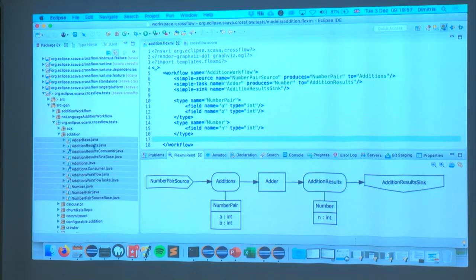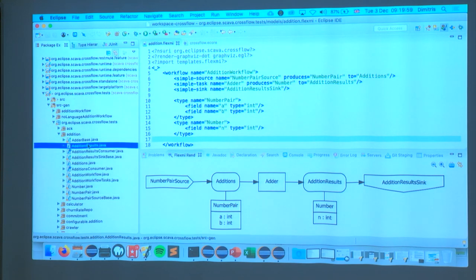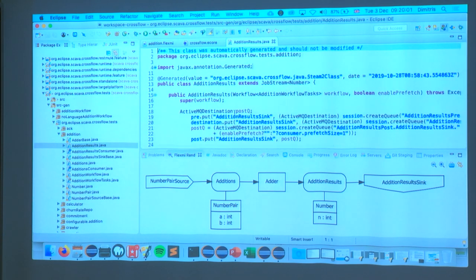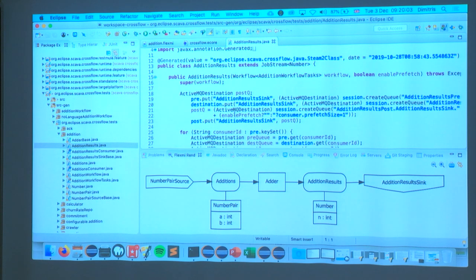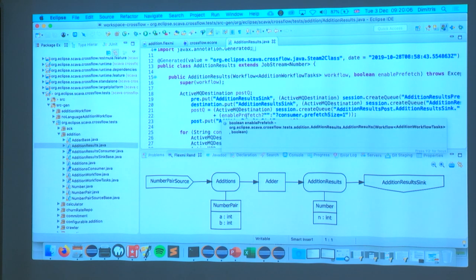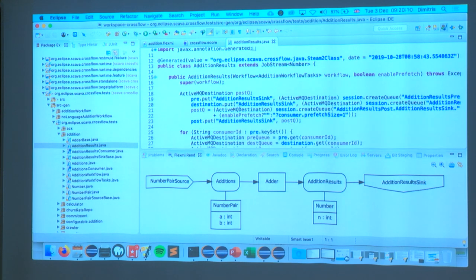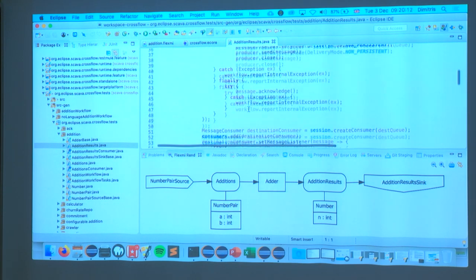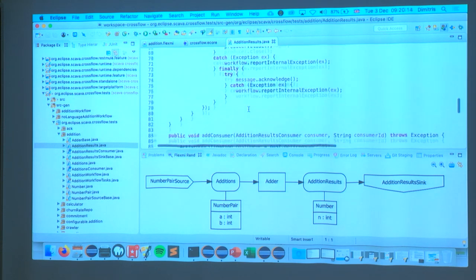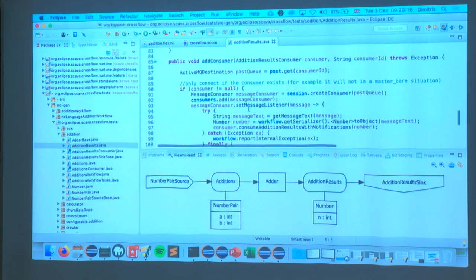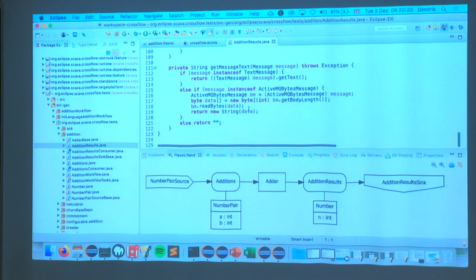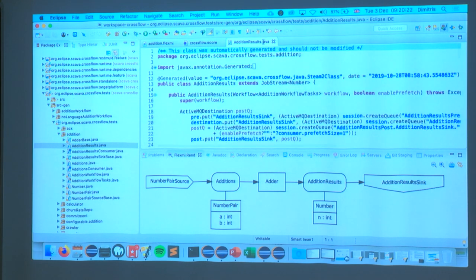addition results, right? And if you look at these classes, they use a messaging middleware called Apache ActiveMQ, which enables asynchronous communication between components. Right? This is code that's all generated. This is code that you don't, as a developer, have to worry about because it's correct by construction to the degree to which our generator is correct.